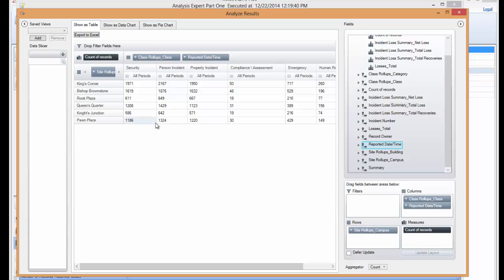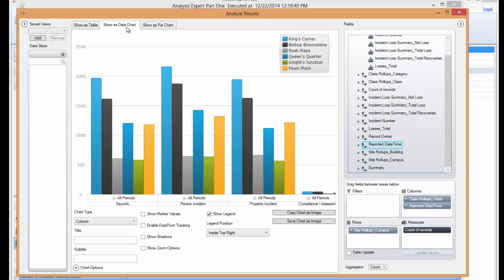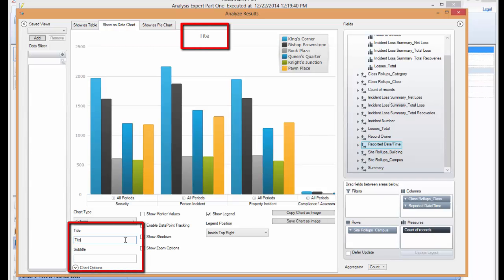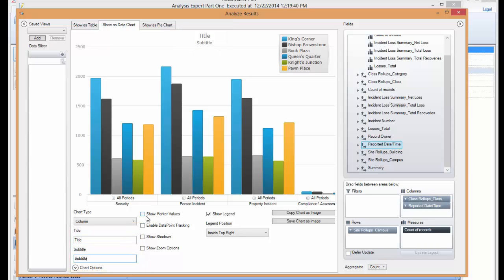Depending on the information that I want displayed here as well, or how I want to view this, I could also click on the Show as Data Chart. This will take the selections that I've already made for both my rows and columns and display this information on a bar graph. I do have the ability in the chart type to change the chart type. I could add in a title and subtitle. I could choose to show marker values, or in essence put point labels on this. Could also enable data point tracking, which allows me to view the numerical value if I hover my mouse over top of a particular bar.